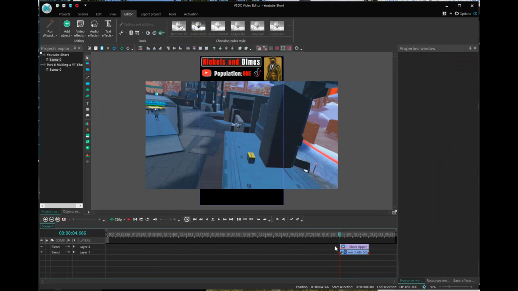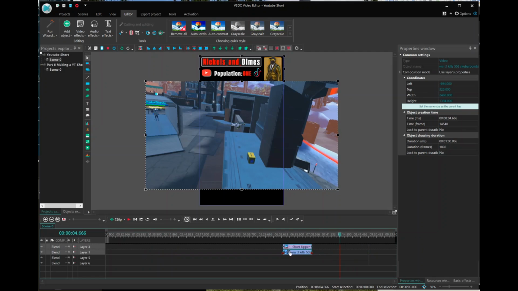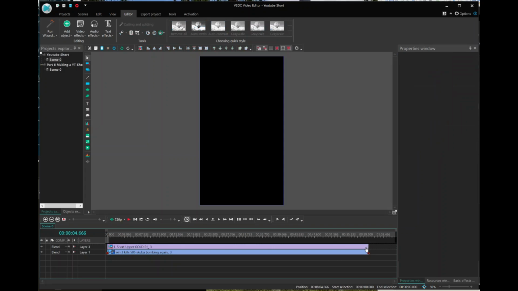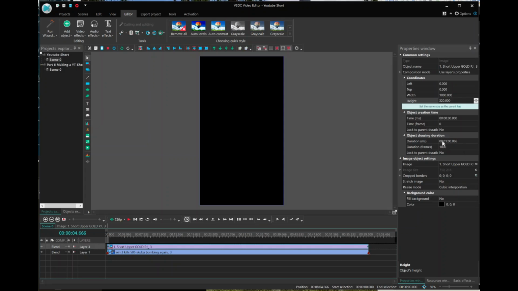Then I'm going to take these two and slide them to the left so they start at 0, 0 on the timeline. Now you can see if I only select one of the items, I'm just going to select the image real quick. Over here at the top right, it's a little over a minute. Don't worry about that. We'll trim it here and there.